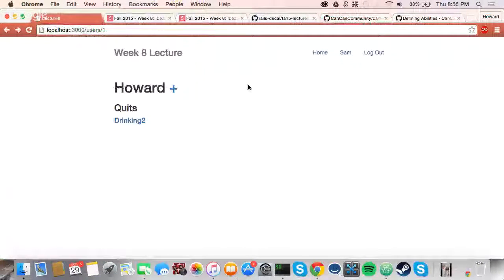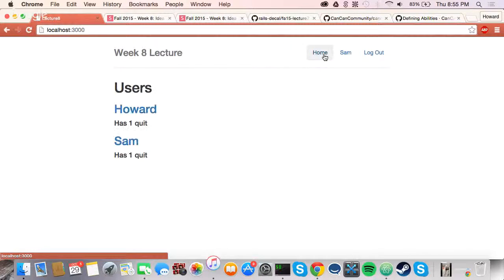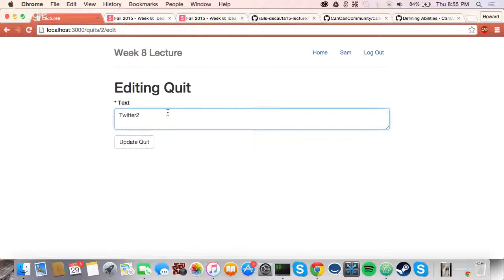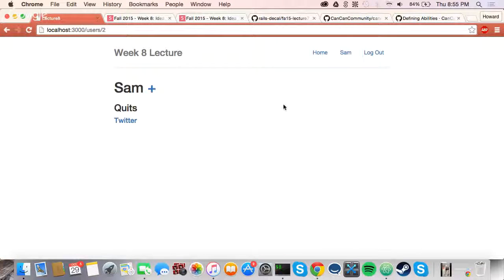Now I'm going to go back to my local host, refresh. Now I in no way get the sense when using the app that I'm supposed to click on this, or that I have editable access on the view side. Versus when I'm Sam, which is my own quits, I could just go on my way and continue editing my quits.